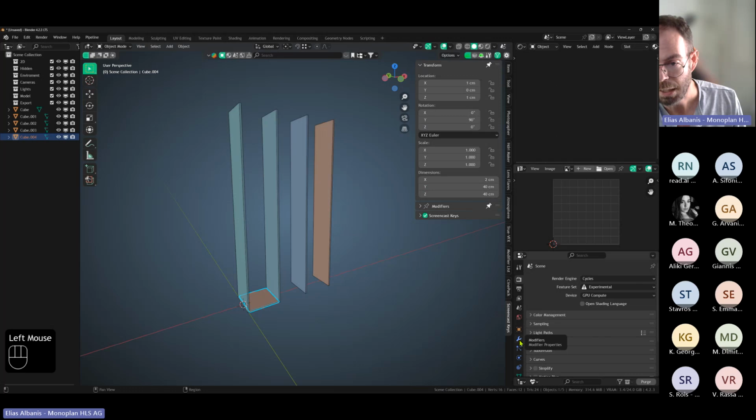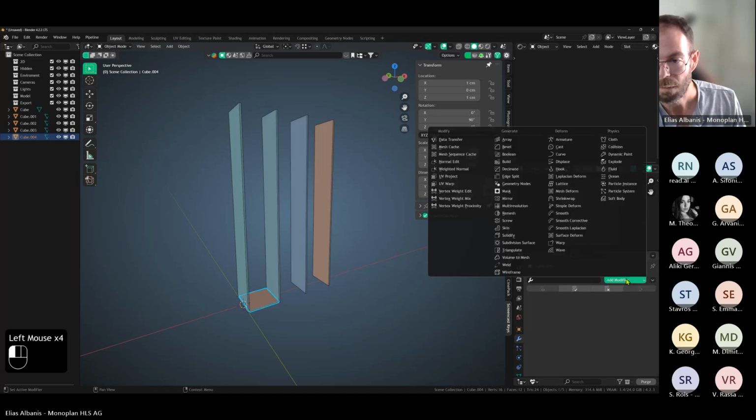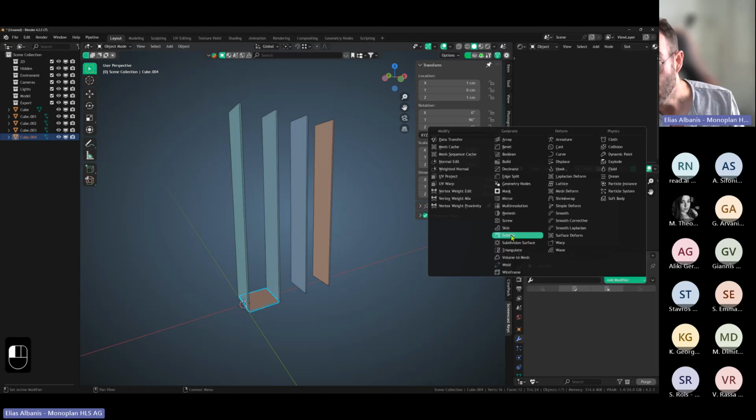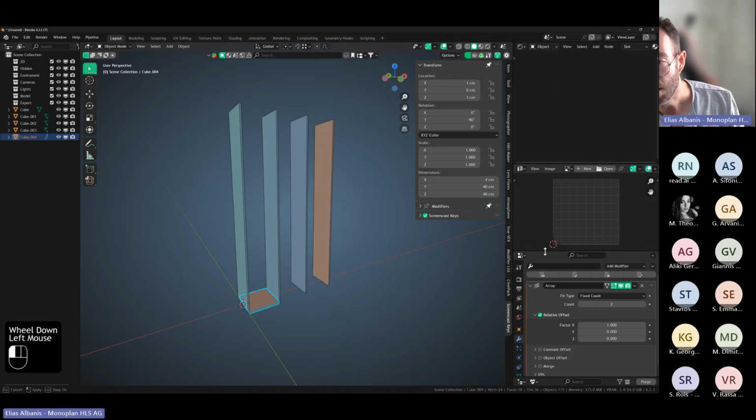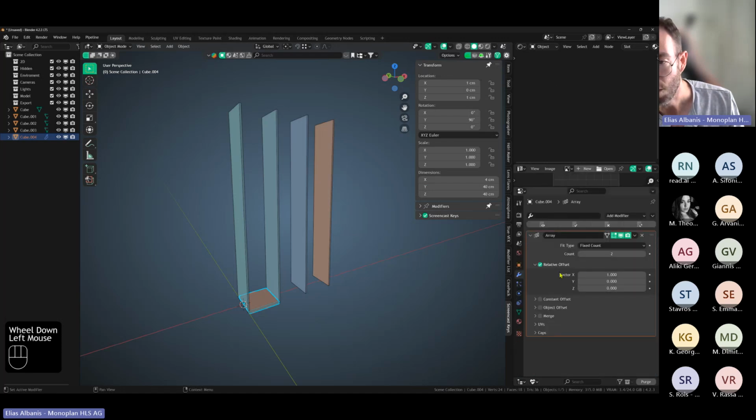You go to the modifiers panel on the properties tab, here with a wrench, click, and you add the modifier. You don't have this list, but anyway, you will figure it out. I have hopes for you. So I want to select the array modifier, and let's make it a little bit bigger. And I want to unclick. You don't need to remember this. I will click on the constant offset, open the panel.